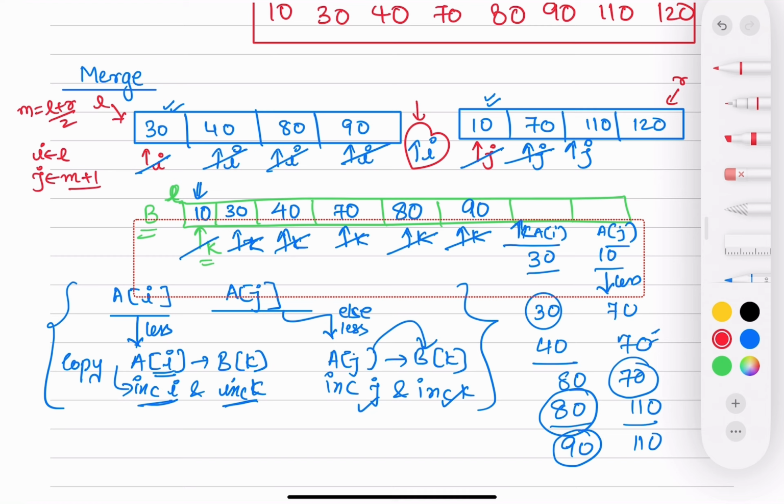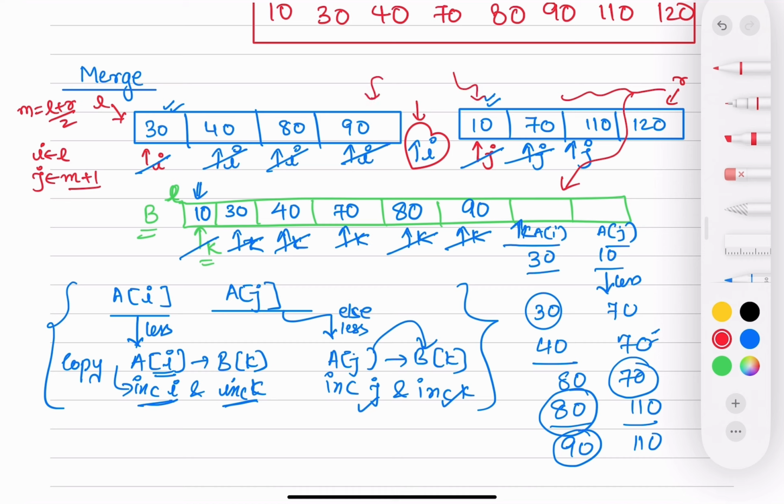So whatever is left, just directly copy. Why can we directly copy? The reason is, these are sorted subarrays. Remember, now I's bound is completed, so whatever is left is already sorted. So you can directly copy, that is 1110 and 120. As simple as that. If J has completed but I has some elements left, then you can copy those elements directly.